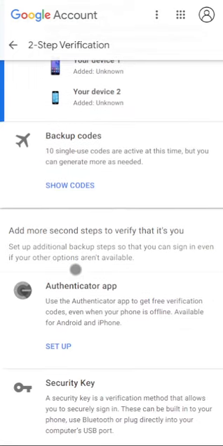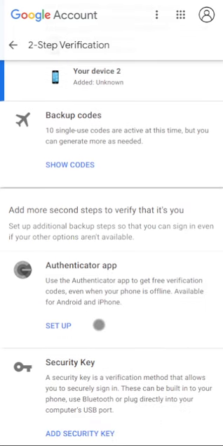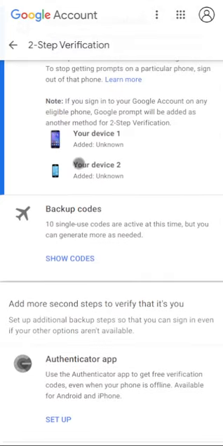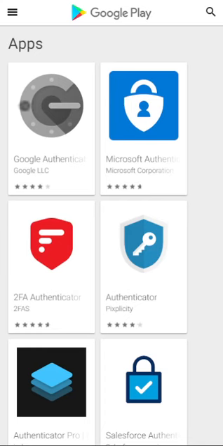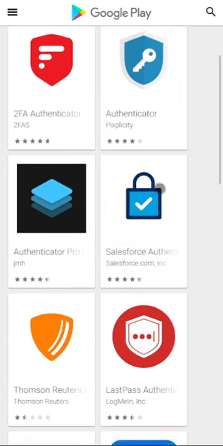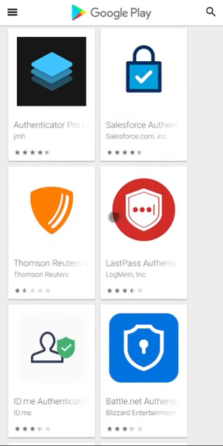An additional option we'll also do today is set up the Authenticator app. This is a standalone app on any device. It doesn't need to be signed into a Google account such as these at the top. There are multiple different apps available on the App Store, such as the Google Authenticator app, Microsoft Authenticator app, or if you have a password manager such as LastPass, you can use the LastPass Authenticator app.